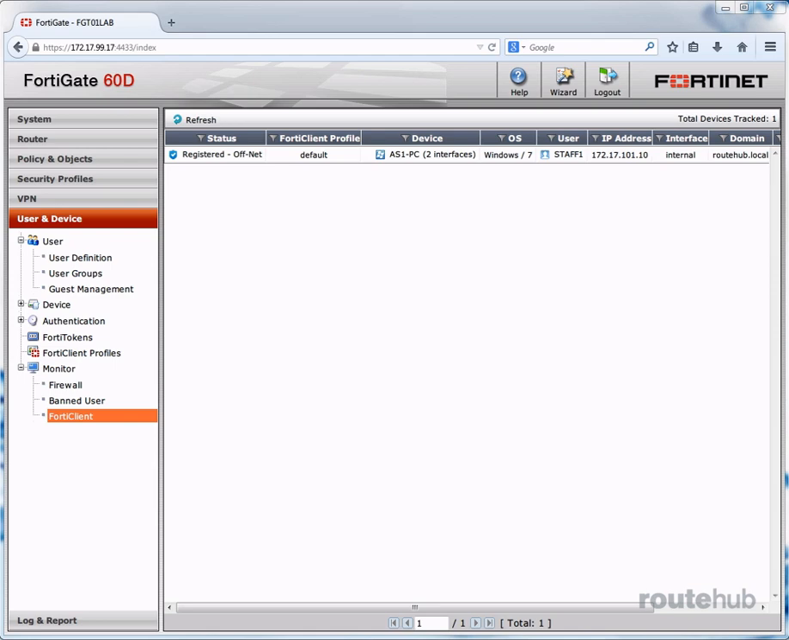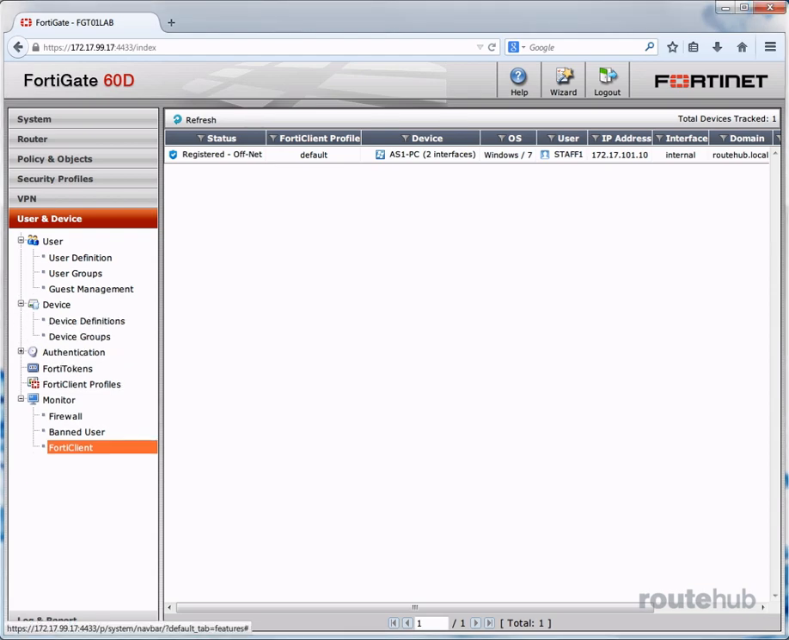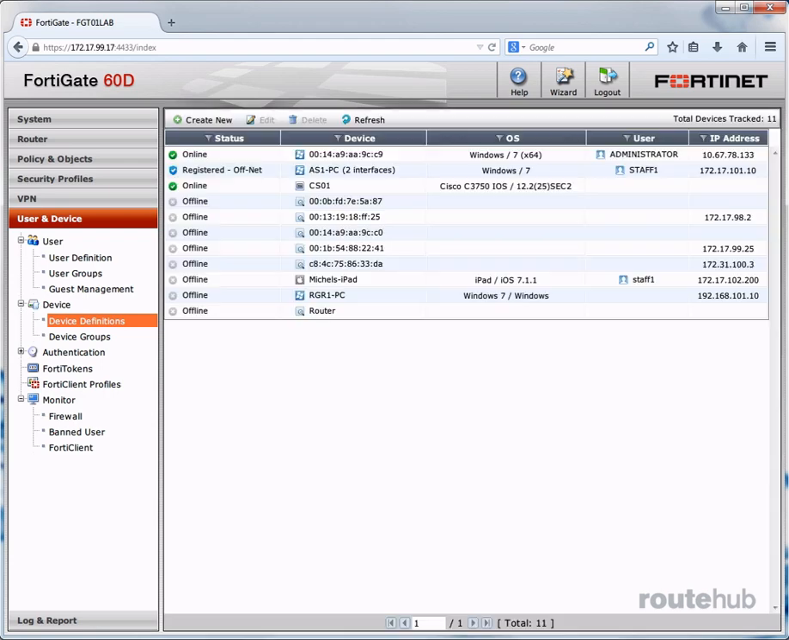This information can also be viewed under Device Definitions, which is here under Device, where you will see very similar details of our computer that is registered from the Endpoint Control feature.